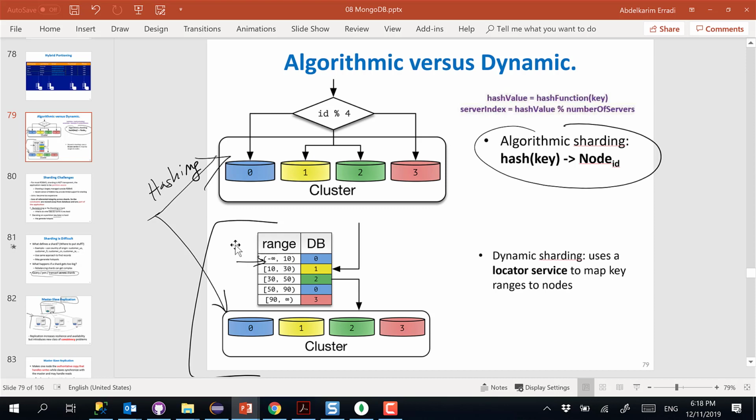You can change the range. For example, here, 50 to 90, I can make it 50 to 80, and then here, make it 80 to infinity. Then just change the documents and move them. That's what the balancer will do. It will change the actual range and move the documents to another shard completely to keep it balanced. And of course all this is configurable.